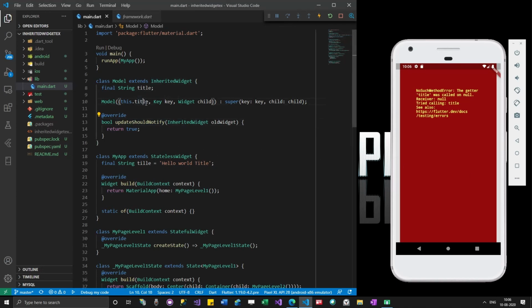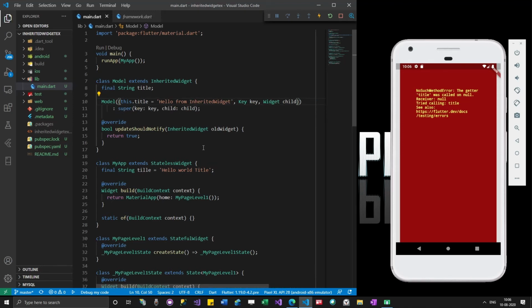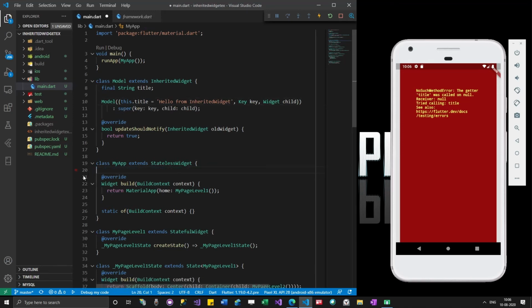So now we have a model which inherits inherited widget. And then let me give a title over here, for hello from inherited widget. So let me remove this title. I don't need this of method also.